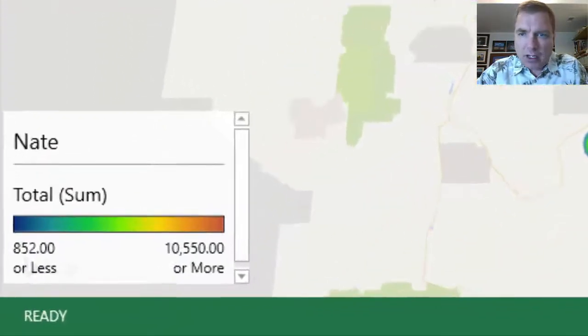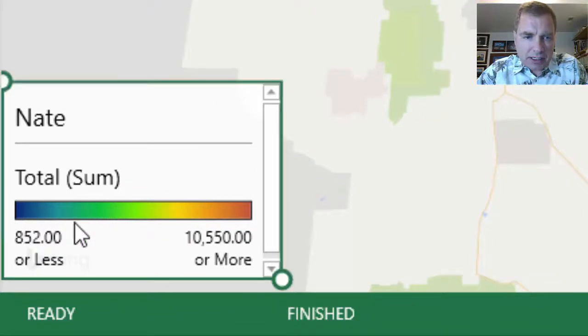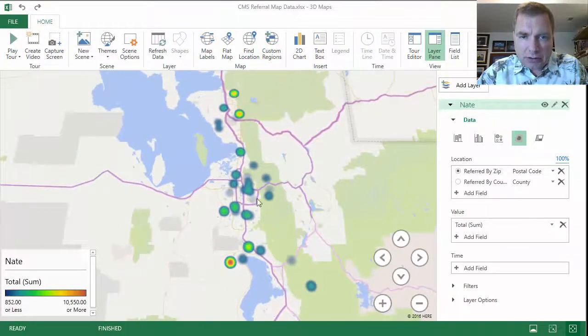If we open it back up, what a heat map does is it shows cool colors, if you will. This is where there's not very much activity, to warmer and then hotter colors where there is more activity. So rather than showing heights of columns, we're showing this color change over a geographic area so we can identify here's a big one, here's a big one, there's a big one, and here's a big source of referrals.